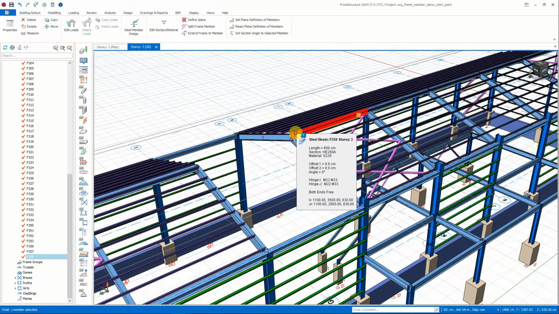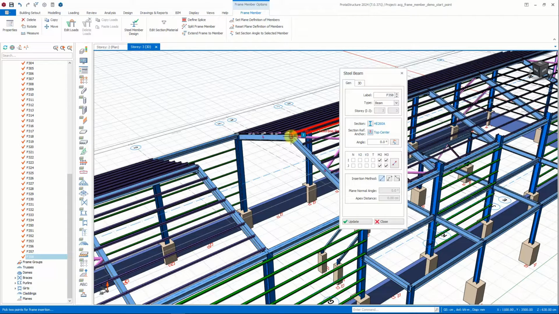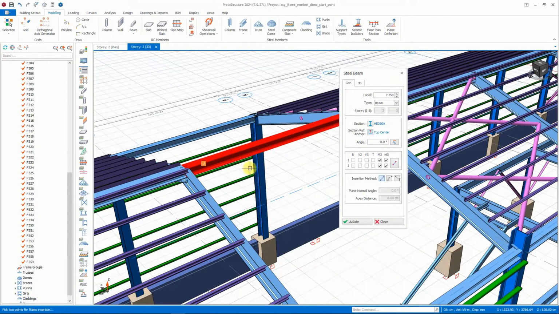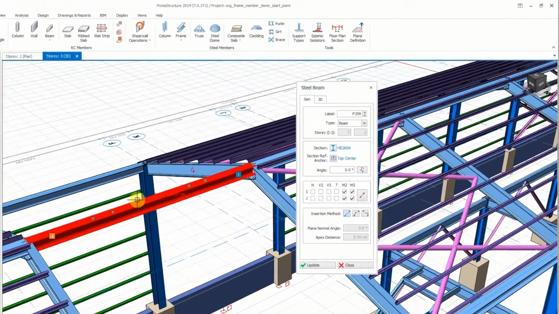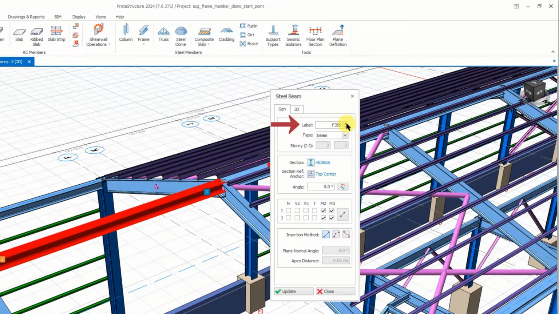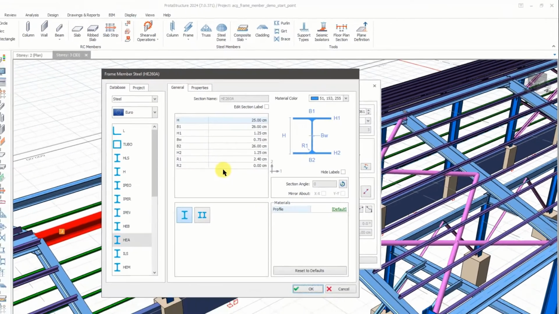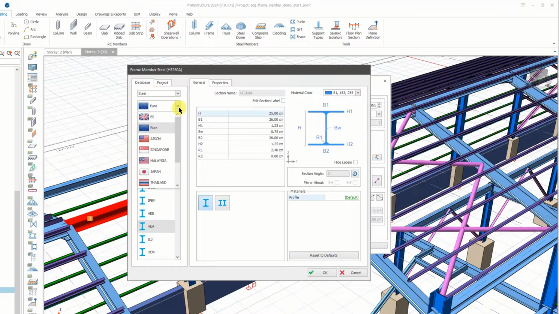Now, we will redefine this steel beam and take a closer look at the Properties window. Here on the top, you can see the label setting, which you can adjust by simply clicking on the arrows on the right. Under the label, you can define the member type of your frame using the drop-down menu. Then, you can manage the section properties. For this purpose, you can take advantage of the extensive section library of the ProtaStructure.